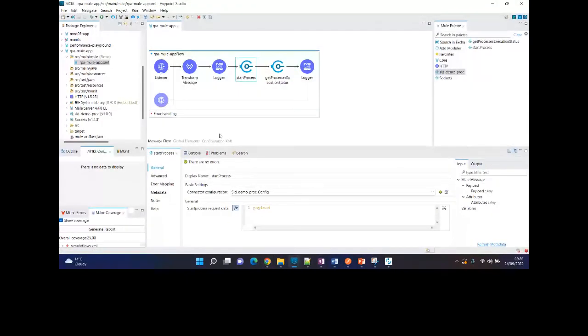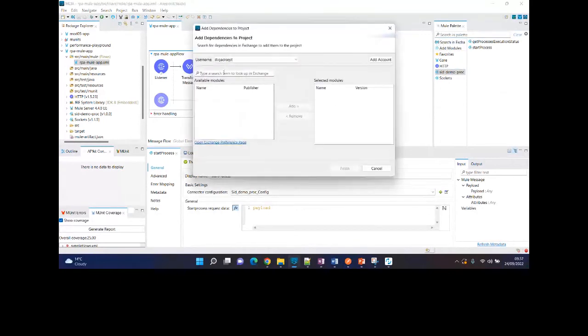Let me just show you. I just created a simple Mule application. When you have published the RPA process to Exchange, you should be able to find that REST connector. You should be able to download that REST connector, or just add it to your palette from here. So I just do a search.